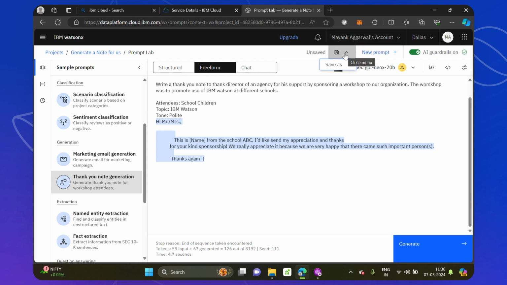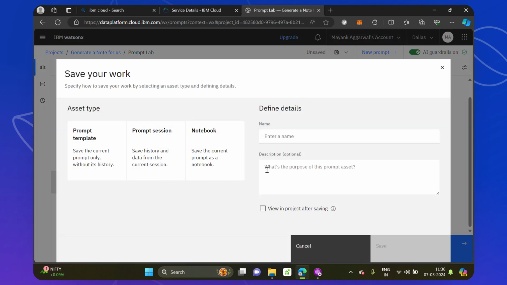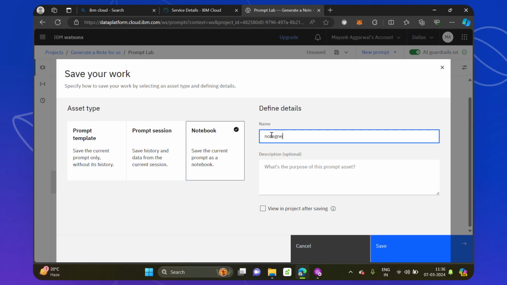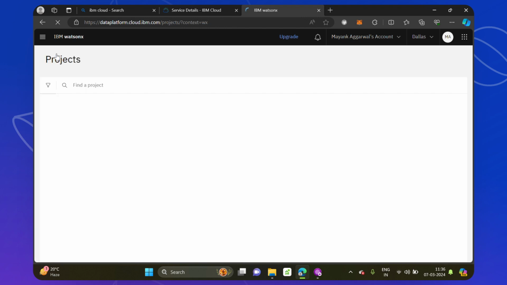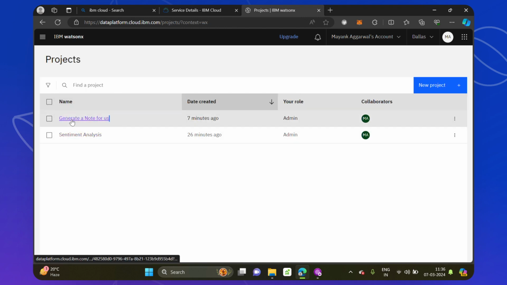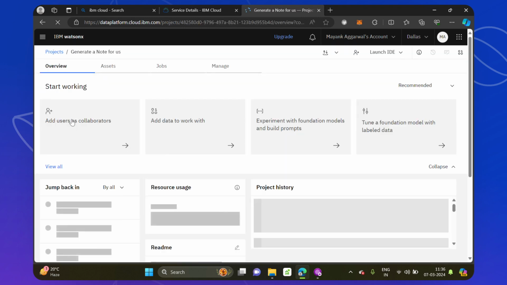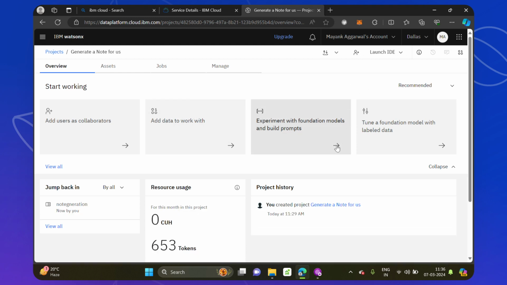Now let's save this project again as a notebook, and let's call it note generation. Keep on watching, and in this video at the end I will also show you how you can use this notebook. We have already saved it, we go back to our projects, open the generate note notebook, and it is already opened over here.